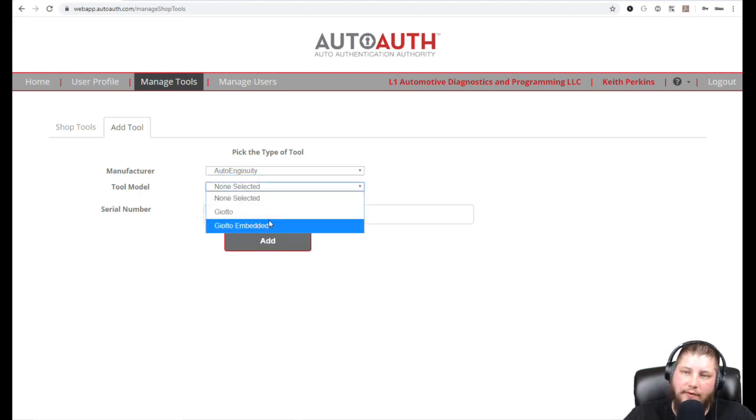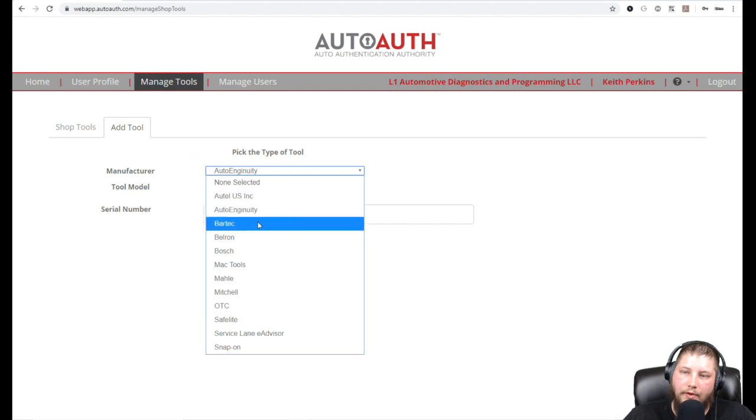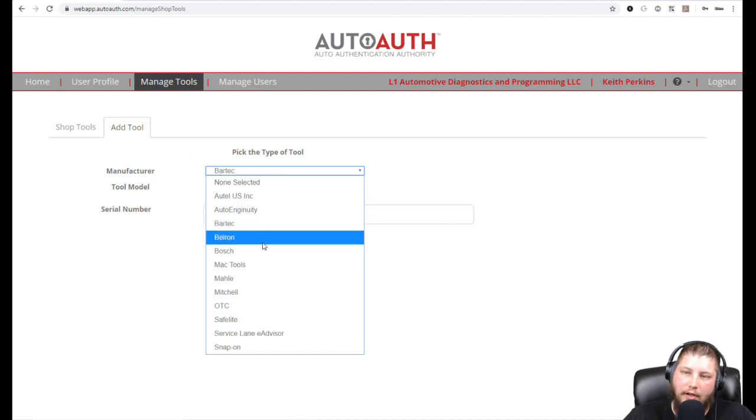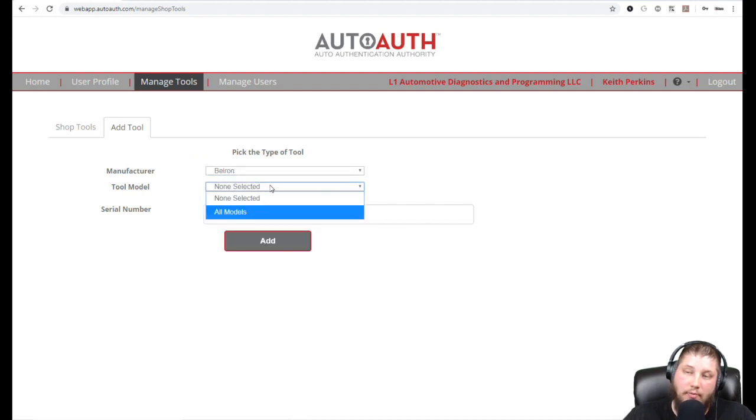Auto Ingenuity, currently, if you've got the Gito or Gito Embedded, I don't know what that is. Looks like Bartech, probably Tech 1000 GST 100. Okay. Belron. Belron has, I guess it says all models. So Belron makes tools for, I believe, glass companies, if I remember correctly. Bosch, all models. Mac Tools, same thing. Mitchell. Looking to see any list of tools, you know, OTC. Most of these other ones just say all models. SafeLight, Service Lane, the AutoLink, and Snap-on, all models.